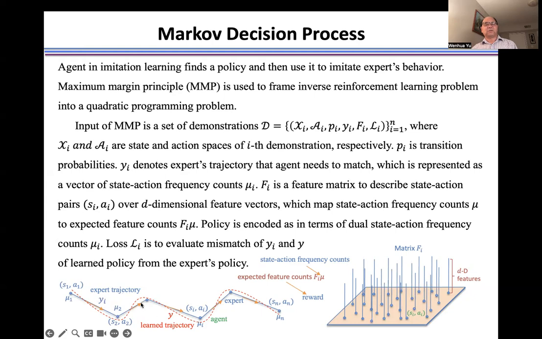Our goal is to learn the policy from the expert trajectory, so our agent can learn a policy to generate a trajectory close to the expert trajectory YI. Also, we use this state action frequency count to define the policy. Here, F is a feature matrix.